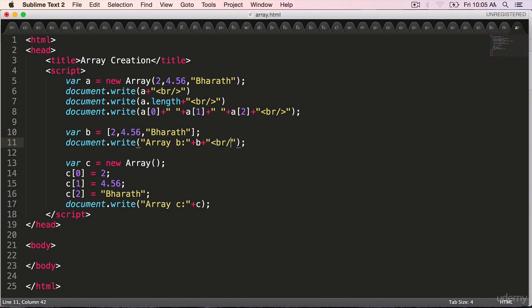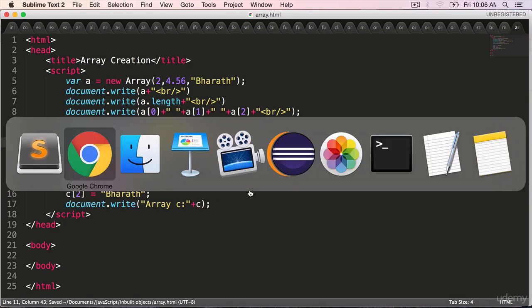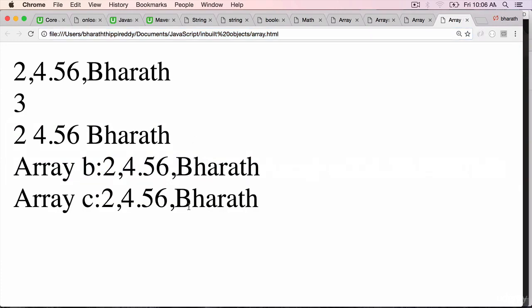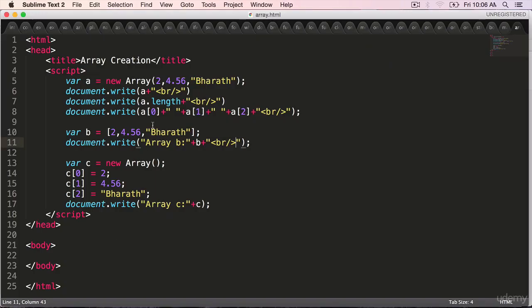Refresh. In this lecture, you have learnt what arrays are and the 3 different ways in which you can create arrays. That is by passing the values when you use the new operator, directly by using square brackets and providing the values. Third, create an empty array and then initialize that array using the indexes of the array.